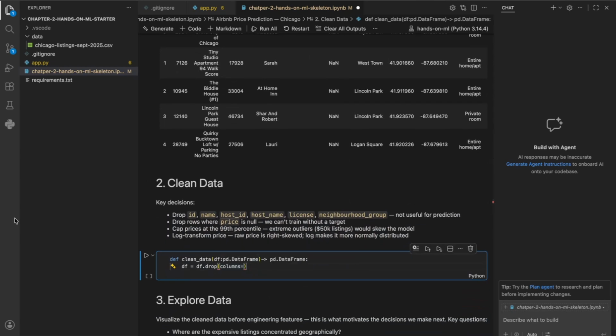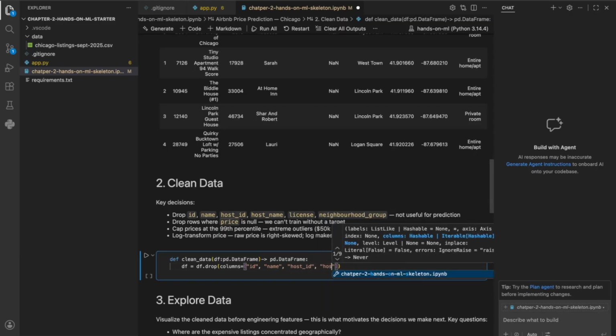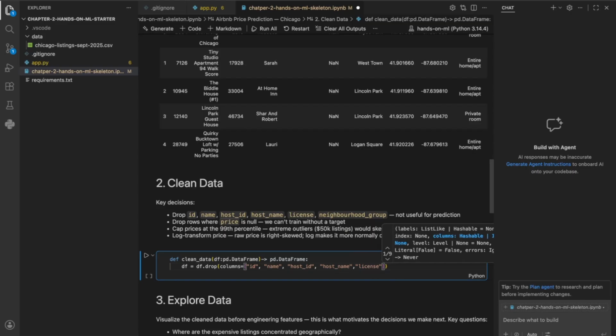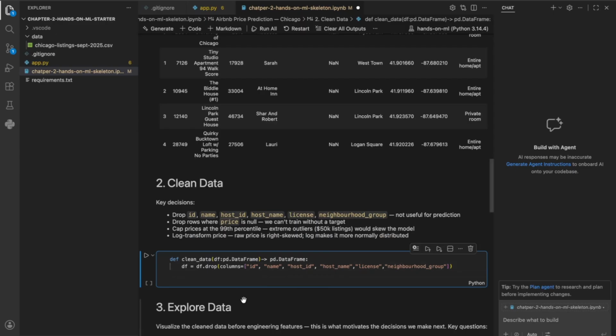So we're gonna have columns equal to an array, and we're gonna say ID, name, host ID, host name, license, and neighbourhood. Oh, that's a thing. I think this data set comes from somewhere in Europe because they spell neighbourhood with an OU. Okay, so we're gonna drop these columns.